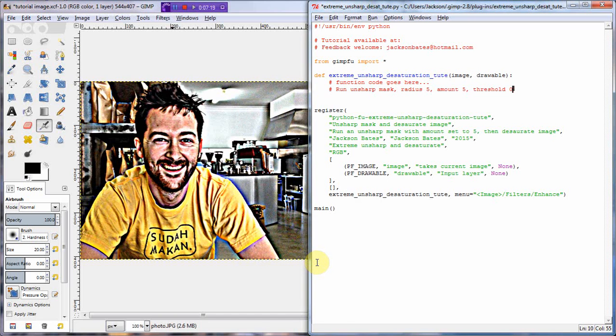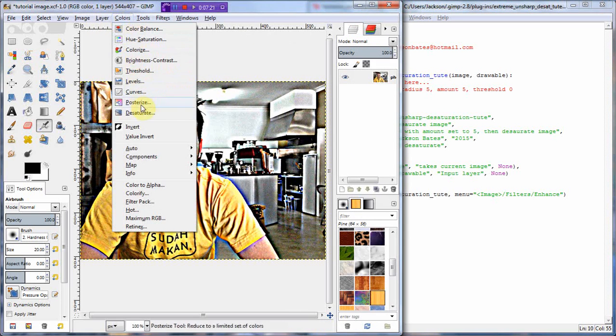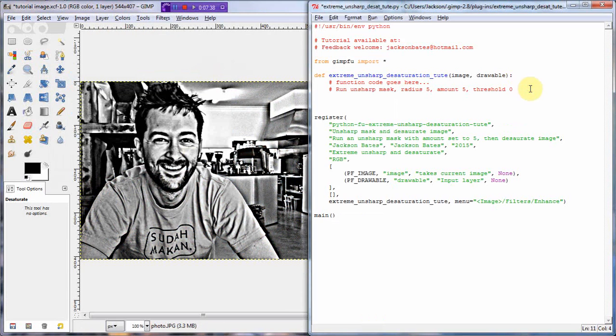And then the next thing I do is run the desaturate command, and I set the options to lightness. So we go to Colors, Desaturate, and we go to Lightness mode. Okay, so I'm going to hit that, and then I'll write down what I did here. Just desat and lightness mode. So those are the two things that I'm going to do, and that's it.